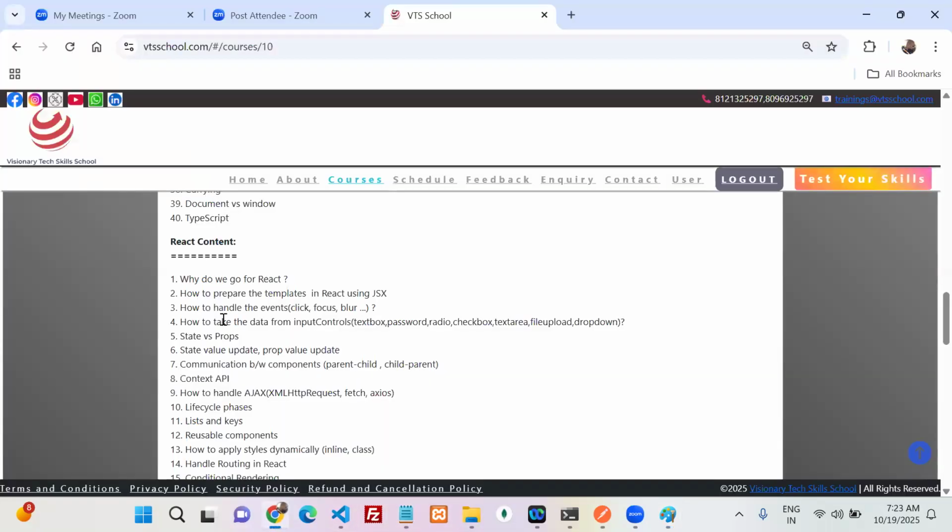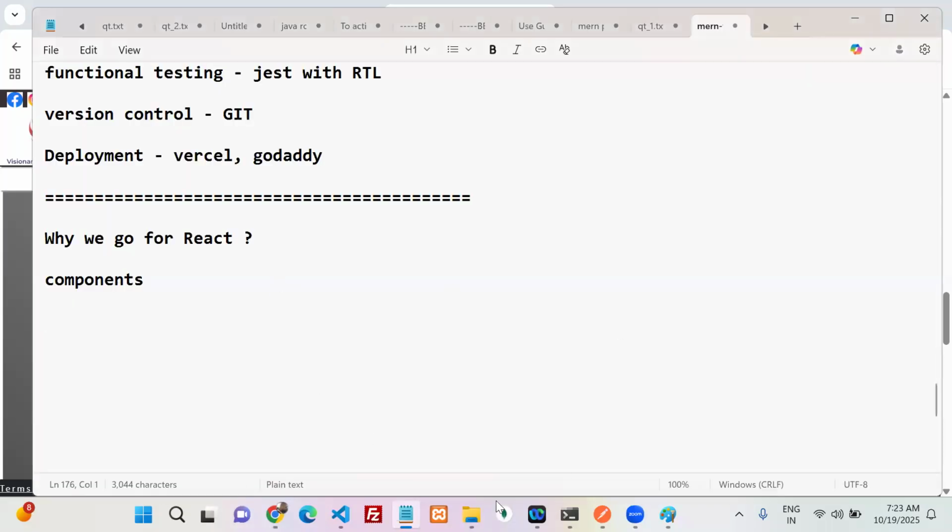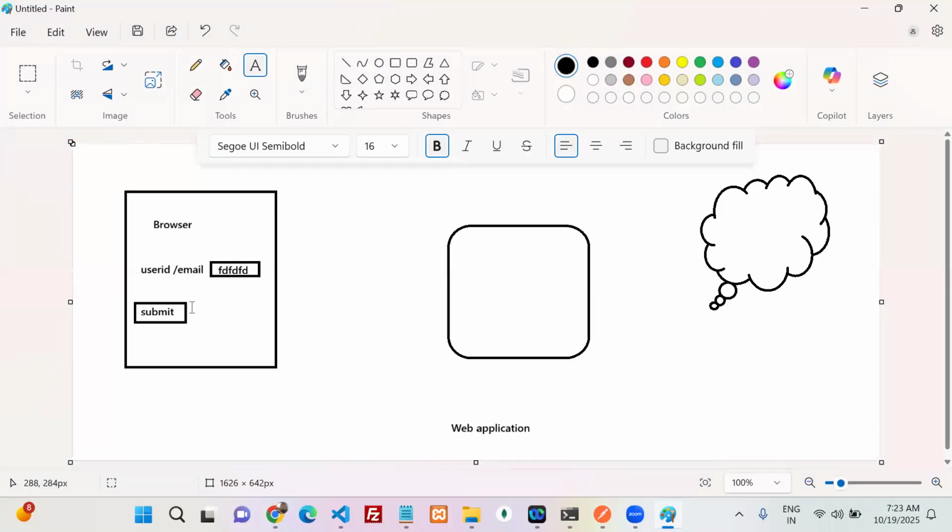See, the concept is how to take the data from the input controls: text box, password, radio button, checkbox, text area, file upload, drop down. Yes or no? Done. Next, once you take in the data, how to manage the data usually? In any programming language, if you want to store the data, how can we store it? By using variables or not.